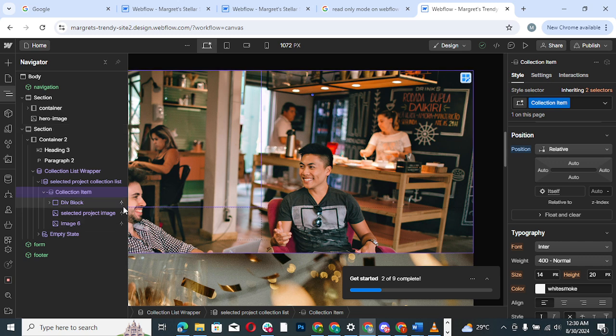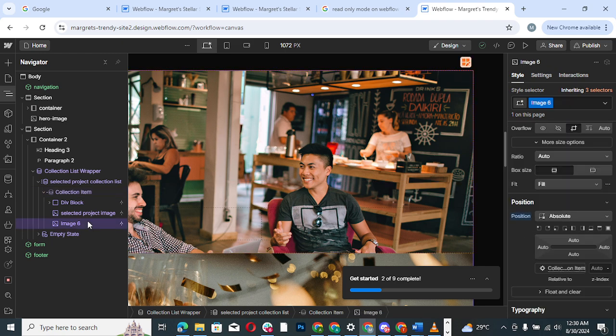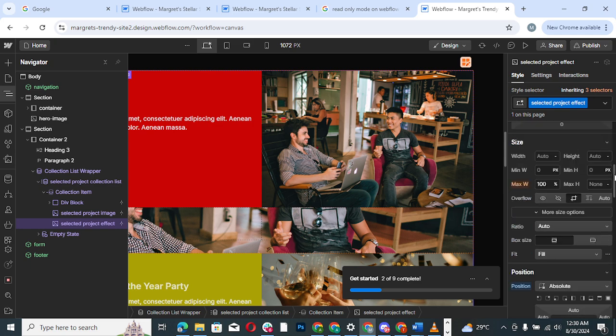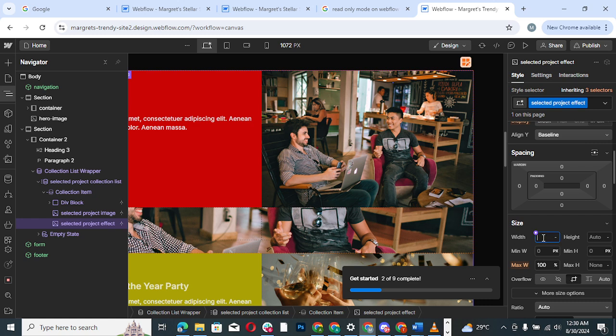So I'm going to rename this to selected project effect, because this is where we are going to be adding some effect, and I'm going to be setting the index to -1, which is cool. Then letting it have a width of 100% and height of 100%, which is going to sit at the back.